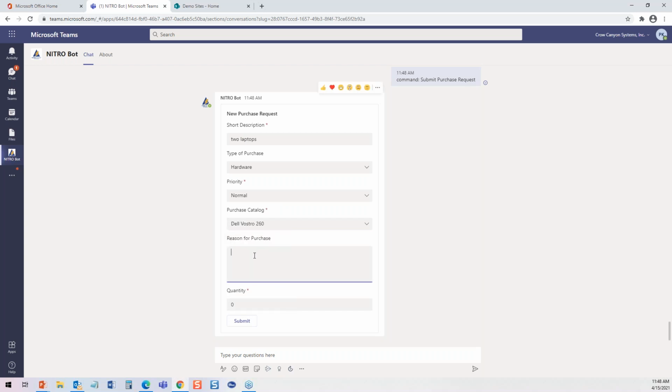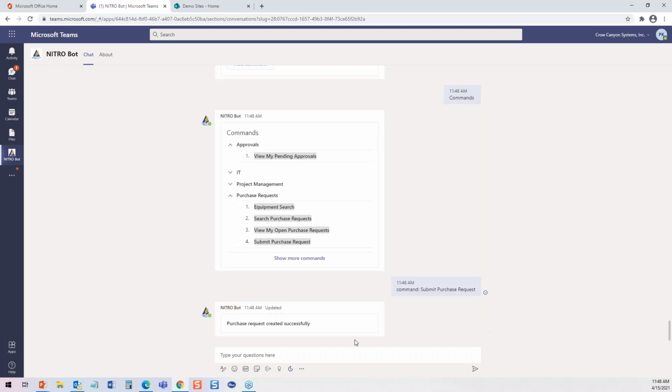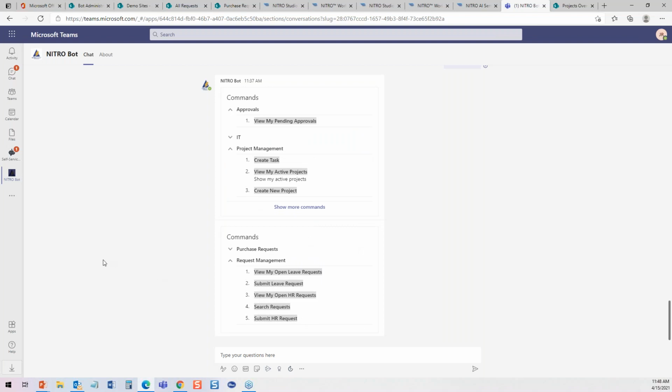Purchase catalog, Dell Vostros, I don't know. Reason for purchase, new people starting on Monday. Whatever. So it's 2 of them. There we go. Submit. The request is created successfully, and Mr. James, the manager, in short time should get a notice that there is a request that exceeds the approval limit that's set in our purchase request system.